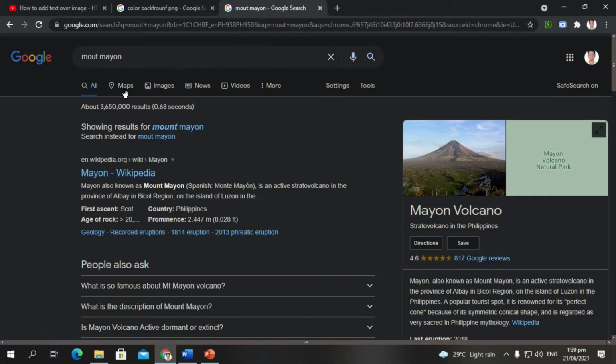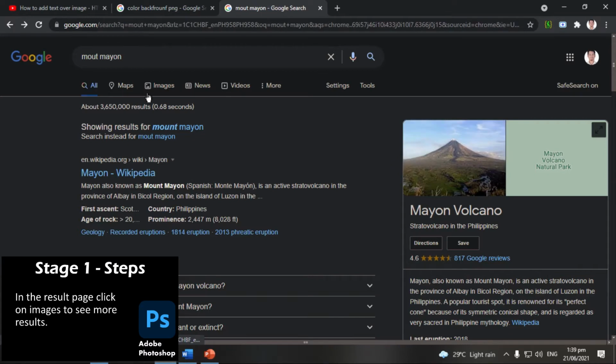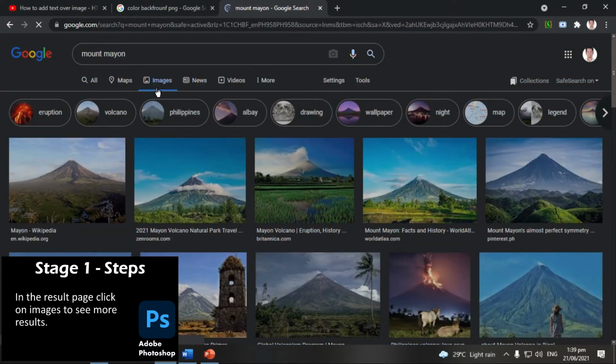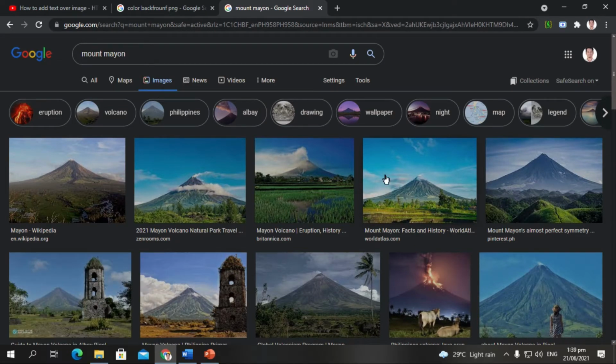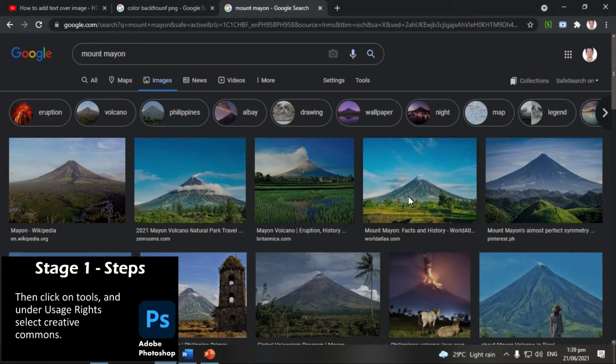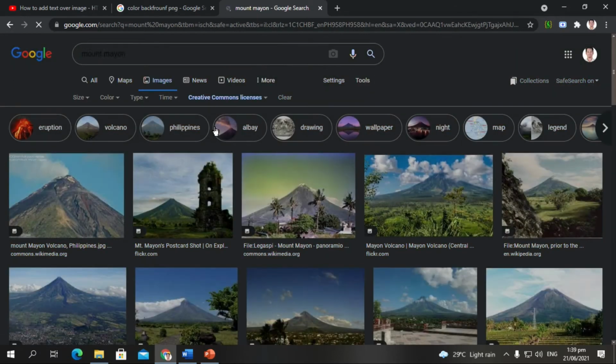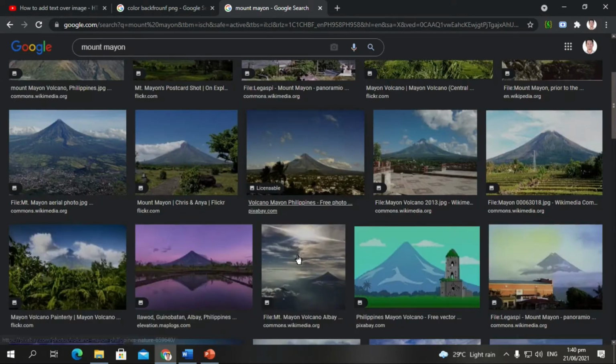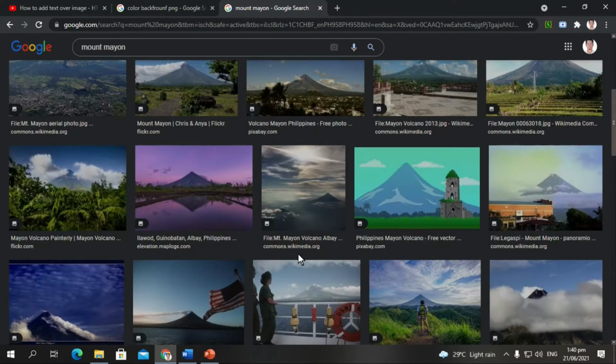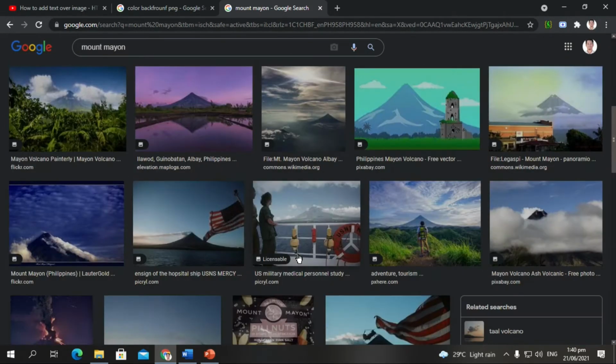Okay. In the result page, like this one, click on Images to see more results. Then, click on Tools, and under Usage Rights, select Creative Commons. We are doing this to make sure that we will not be charged of any violation under the copyright law. Notice that the results have lessened, meaning only few images are free for use.